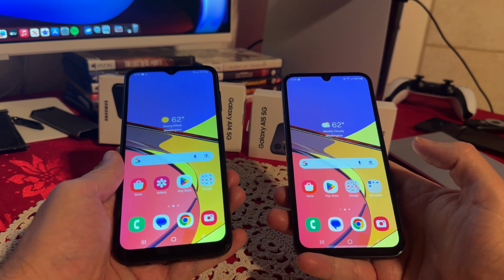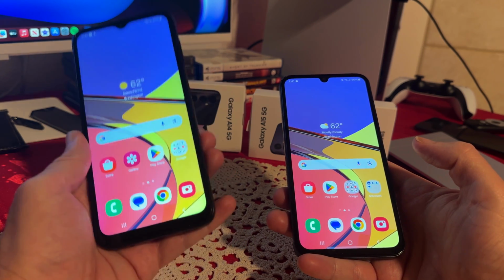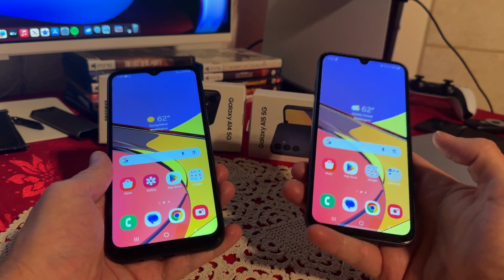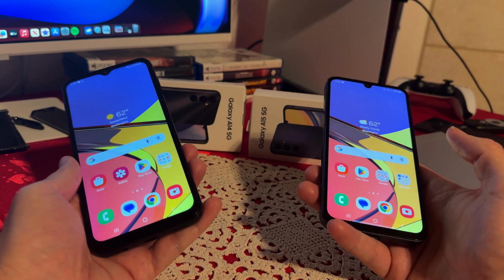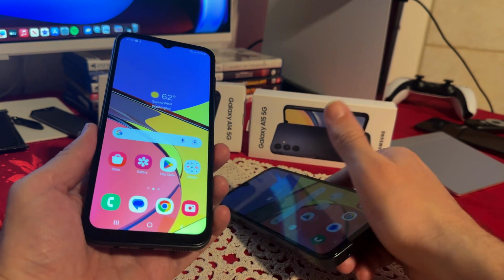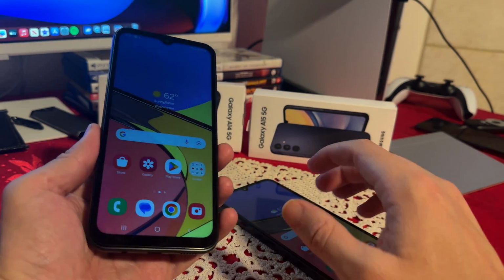Hello everyone, today we're going to be doing a quick comparison between the Samsung Galaxy A14 5G and the Samsung Galaxy A15 5G. First things first, let's start with the design. So the A14 5G is 6.6 inches.